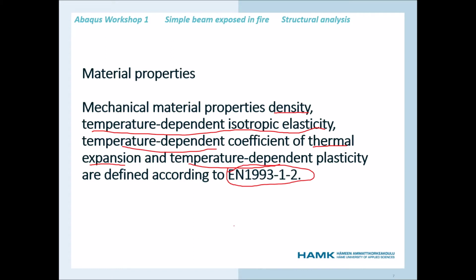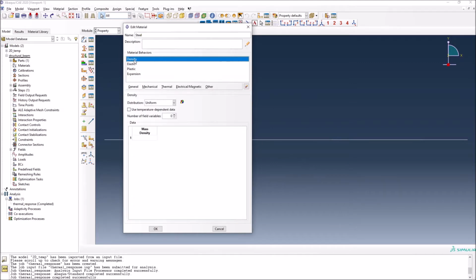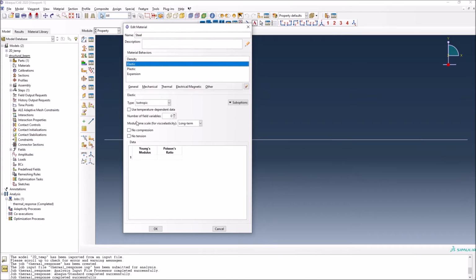Okay, so now let's start defining the density. You can copy and paste the density data from the given input file. Then for the elasticity, we have to use the isotropic type, and use temperature dependent data.